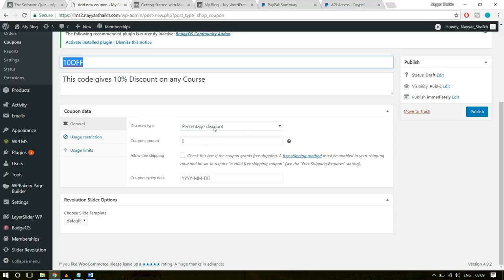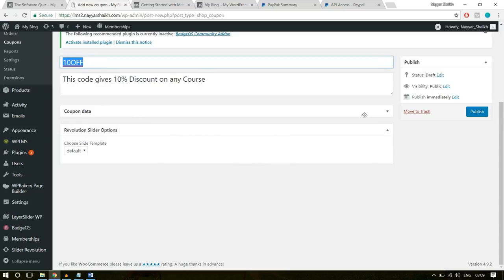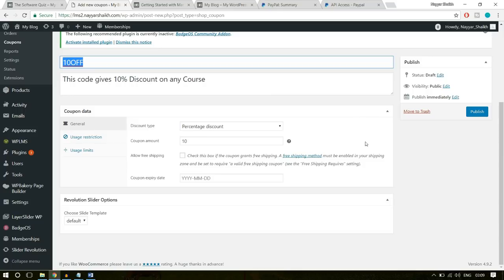So I'm selecting the simple percentage discount, and I'm putting 10% over here because the coupon says 10 off. So basically that means it will give 10% off. You can also set an expiry date to this coupon.